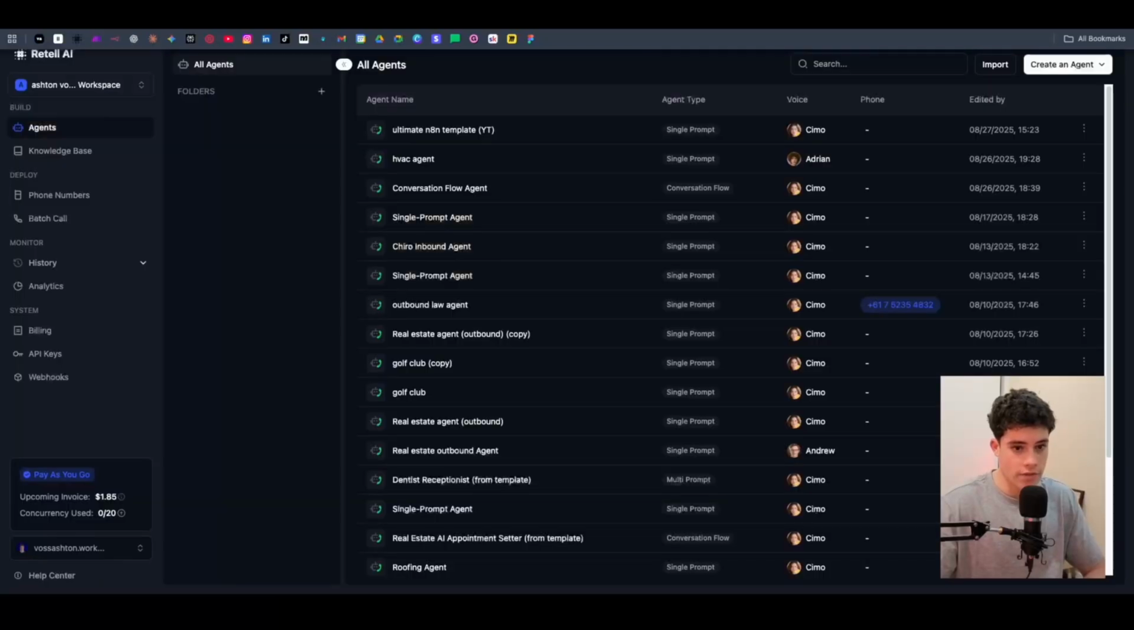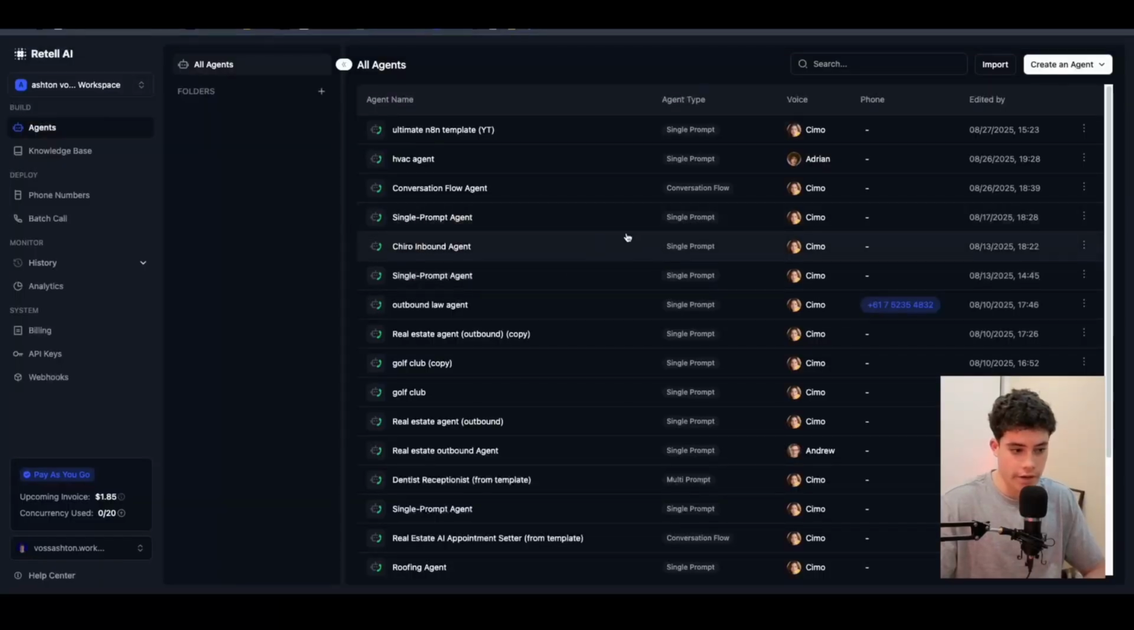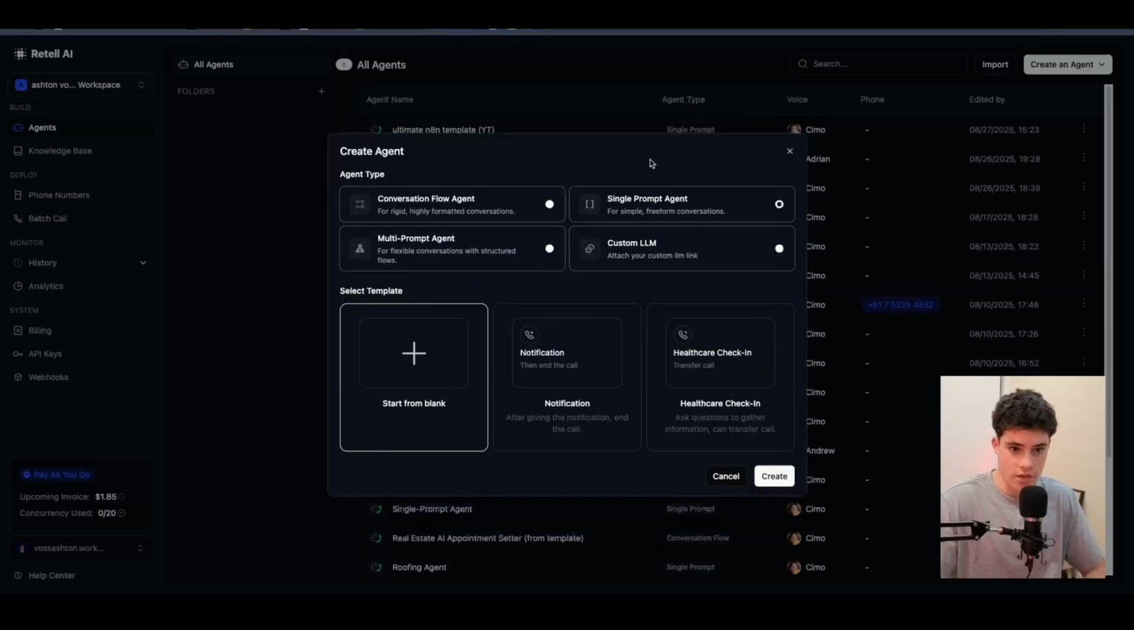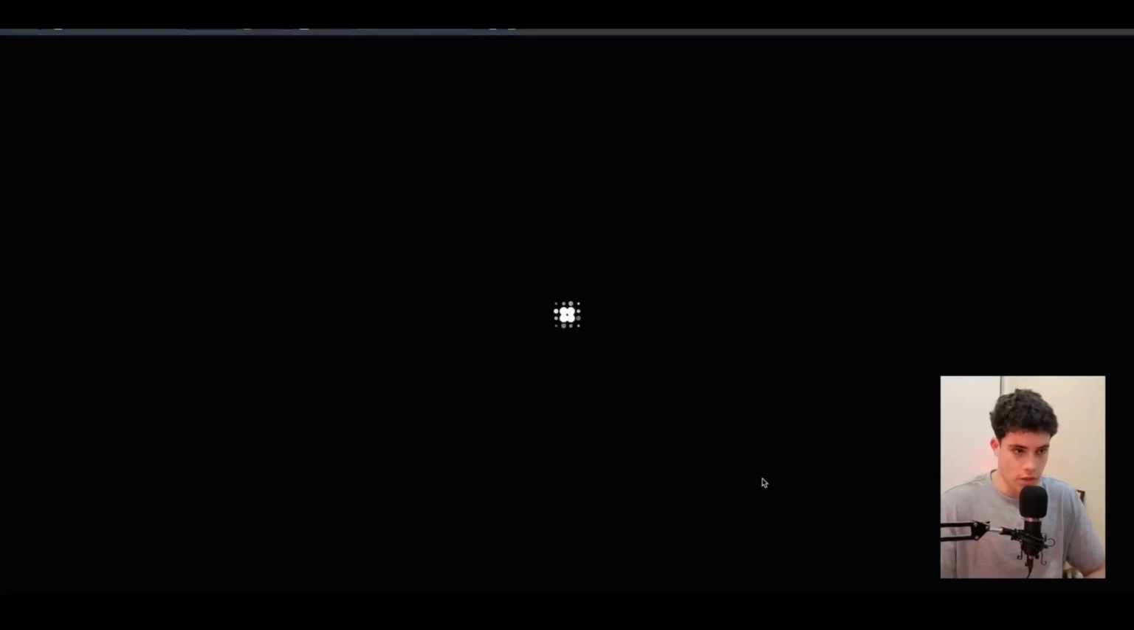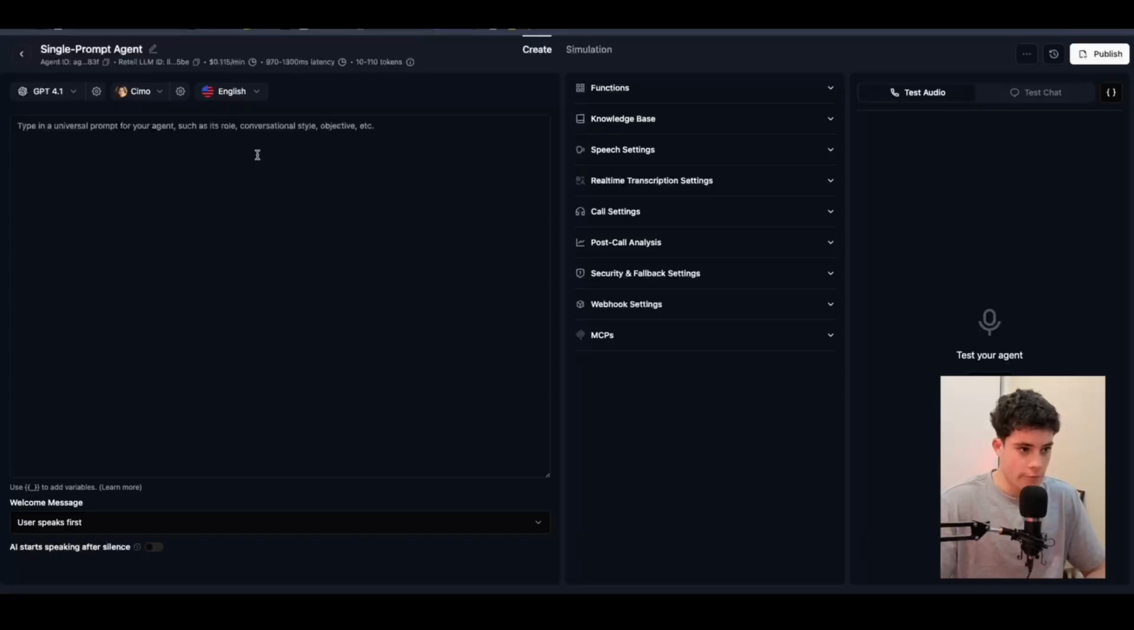So this is what Retell is going to look like right now. I'll go ahead and create an AI agent. This is just going to be a voice agent, and a single prompt agent. Once you've created that, you'll load into a little dashboard like this. From here, we have the prompt, some tools and functions that we're going to need to use later on, and some of the configurations up here.